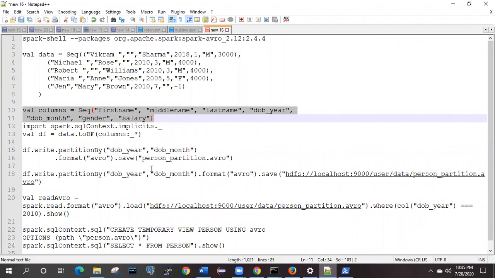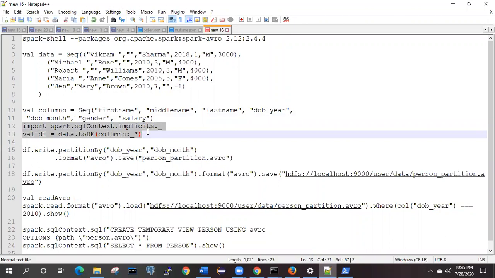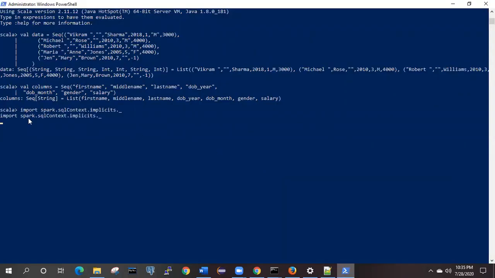Now as we are working with Spark implicits, we need to import that package, otherwise it is not going to work. This is the command: import spark.sqlContext.implicits._, and for creating the data frame based on the data we have created over here, this is the command. Just wait a few seconds. Now you can see this data frame is created.